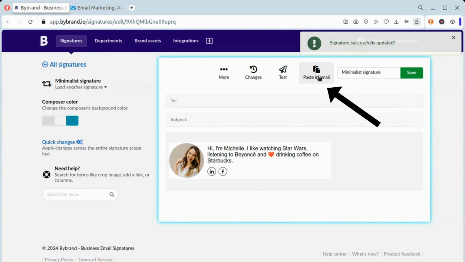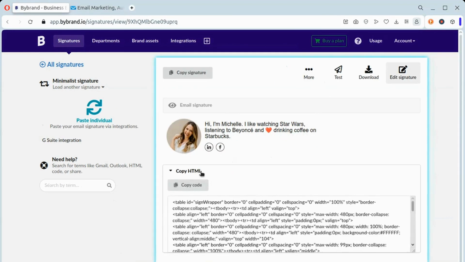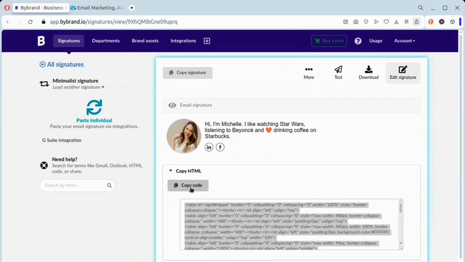Then click on Paste in Email. Select the HTML tab to view the HTML code of your email signature. Click on the Copy to Clipboard button to copy the HTML code.